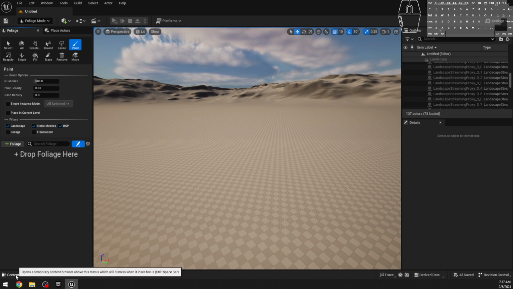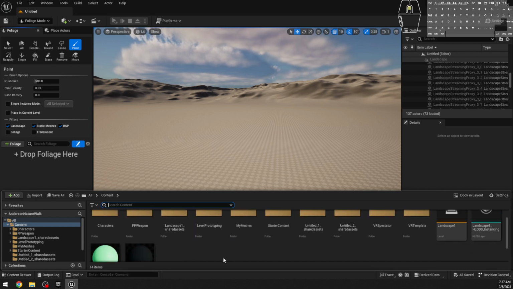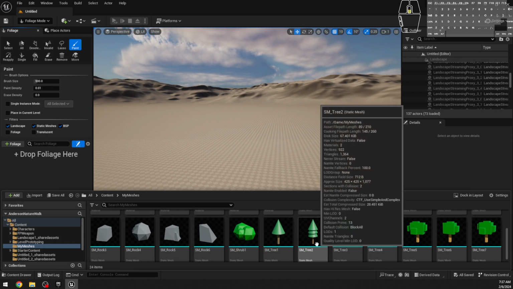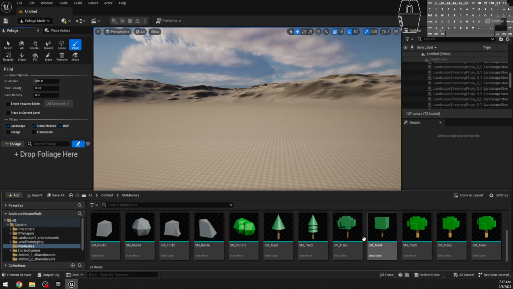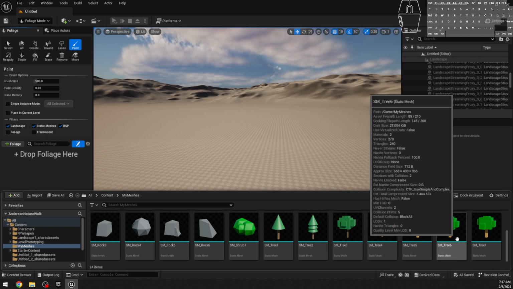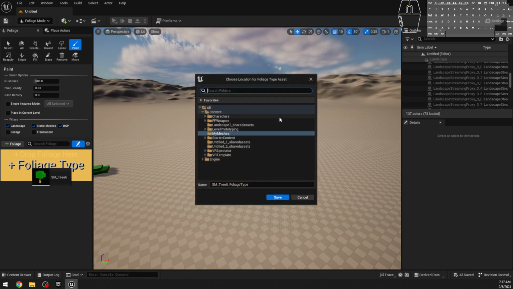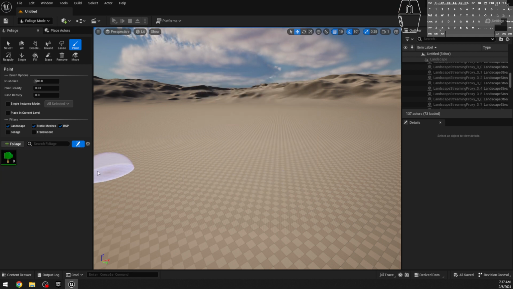So I have a bunch of static meshes from my earlier assignments. If I go to my meshes folder, I have grass and I have trees and lots of different options here, rocks. What I'm going to do is grab this tree right here and pop it into this foliage right here. When I do that, it's going to create a new component that's actually a foliage type component. So I'm going to hit save right here. And out of the gate, it has this tree right here.